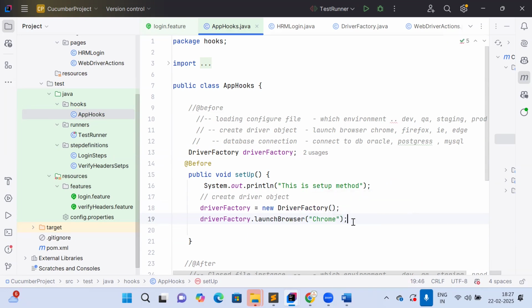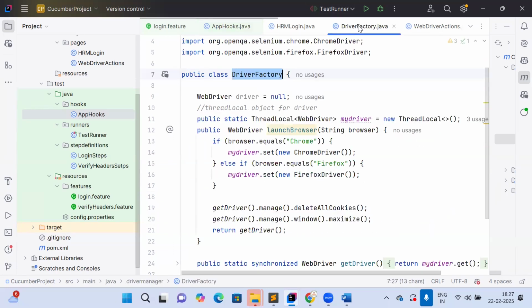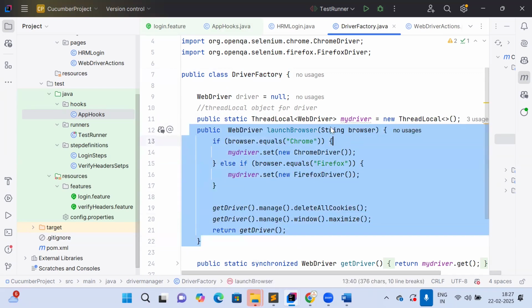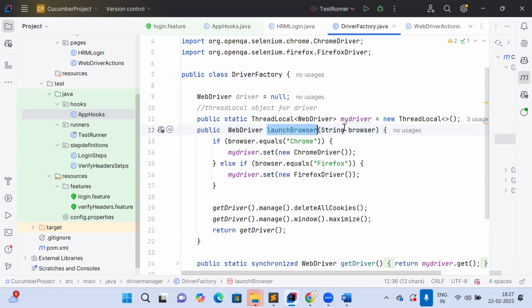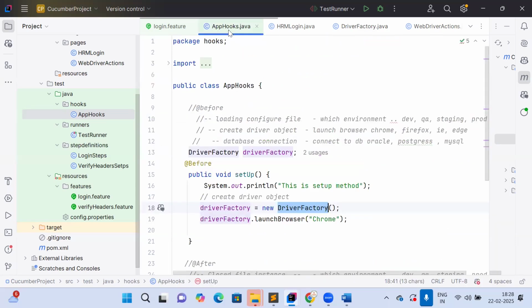Please remember this logic where it is written. It is written in the driver factory class here. Driver factory is a separate class, and how to transfer that in a thread local throughout the transaction, where we can maintain a single WebDriver instance, logic has been derived in that. So we are calling driver launch browser by passing the Chrome browser. If it is equal to Chrome, then we are launching the Chrome instance and keeping it in the thread local. That will transfer. So this is the one.